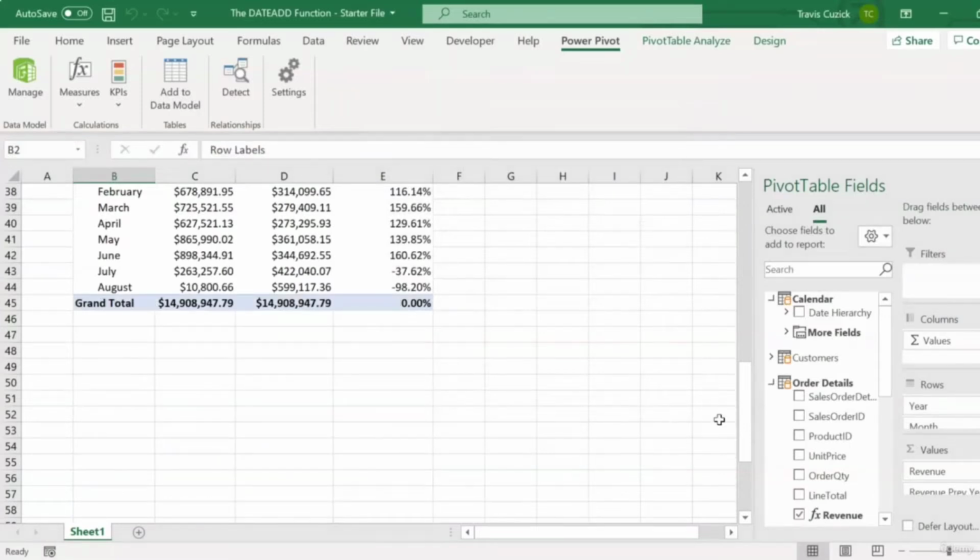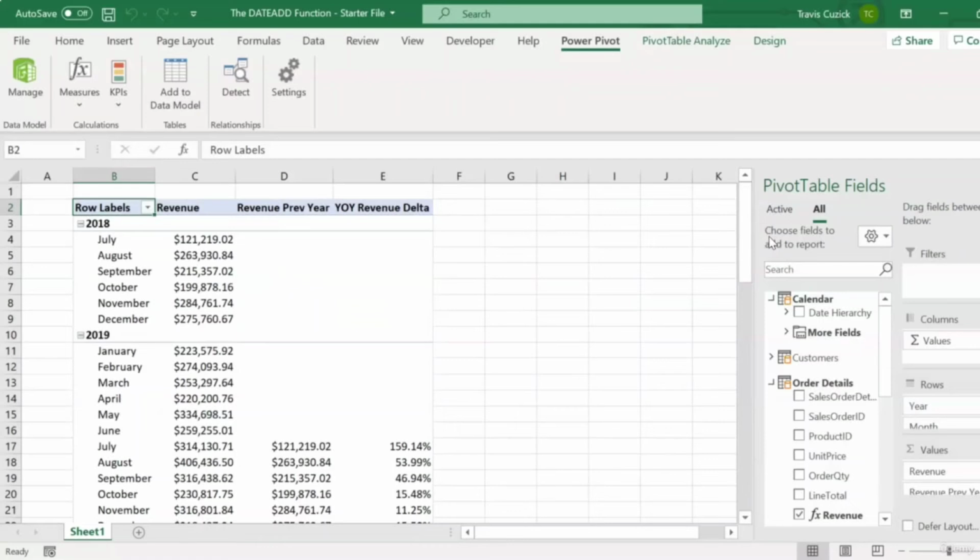And just like before, our little tweak with isBlank was enough to get rid of those rogue blank rows in our pivot table. Now, one thing I'd like to emphasize before we move on to our next time intelligence function is just how smart the DATEADD function is.